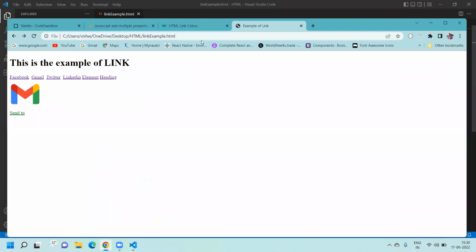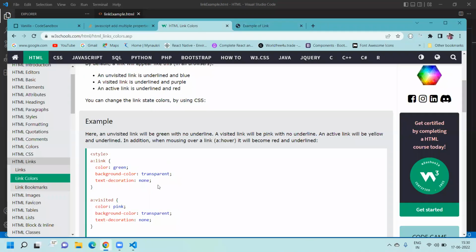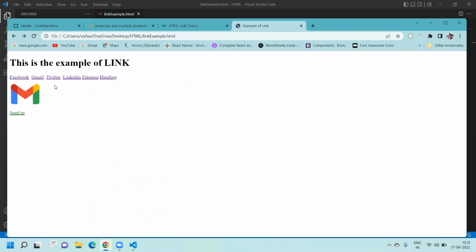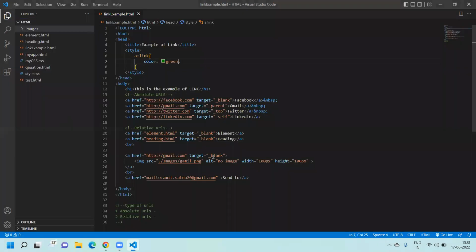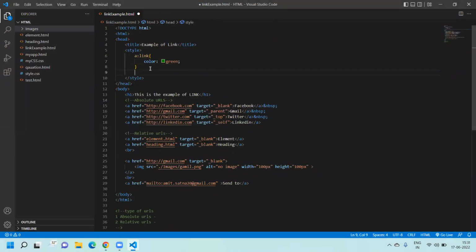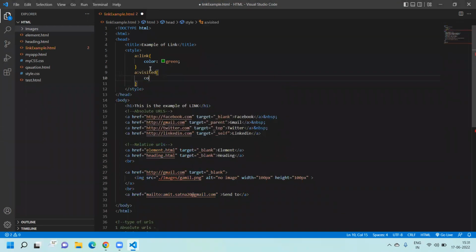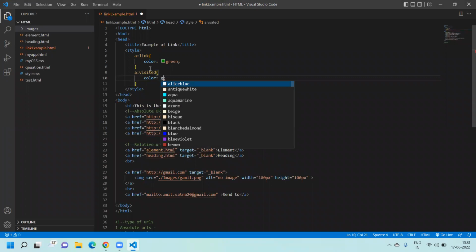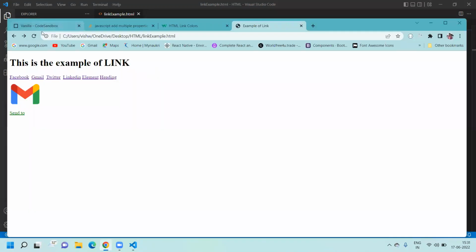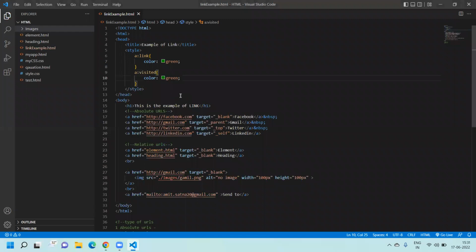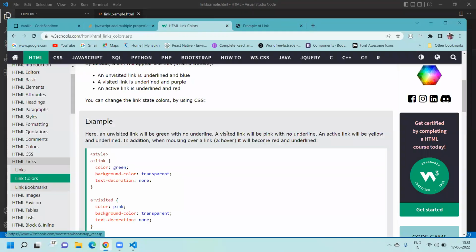But here it did not change. Why? Okay, whatever link I already changed, here I already visited, right? So we will provide a:visited also. It is the same link that I already visited, right? So you will change the color also. Green. Save. Refresh the page. As you can see, the link and the visited link have both changed color to green. As per your requirement, you can change the hyperlink color.